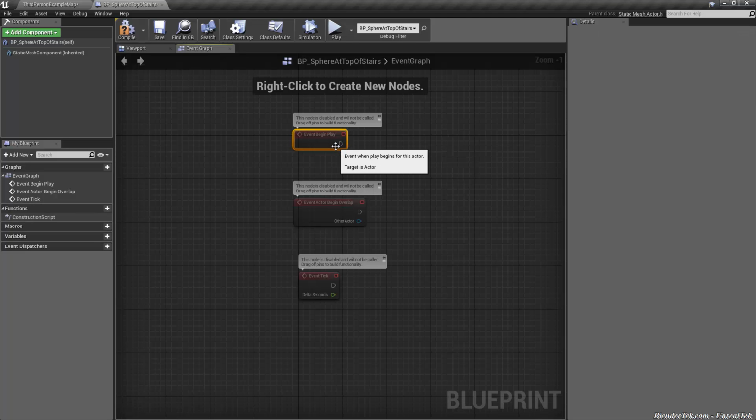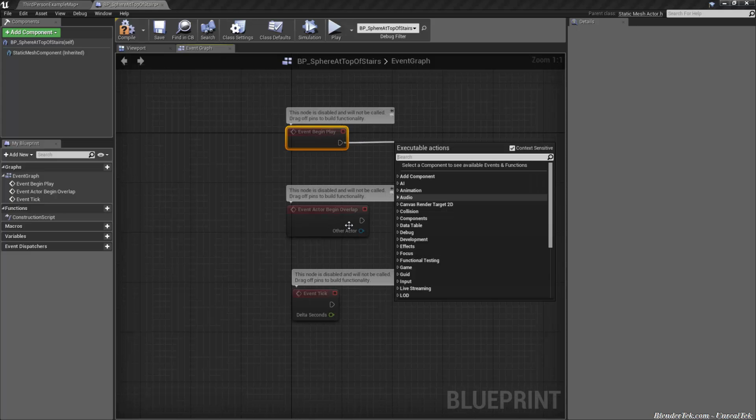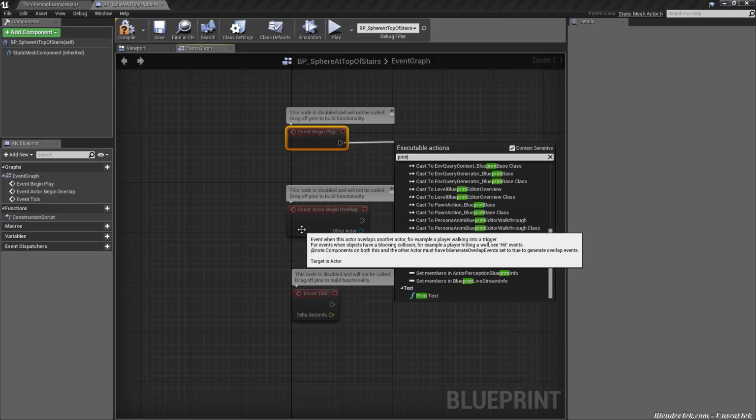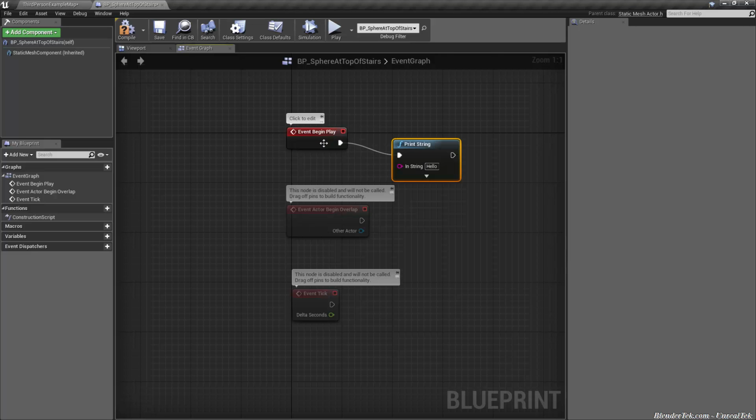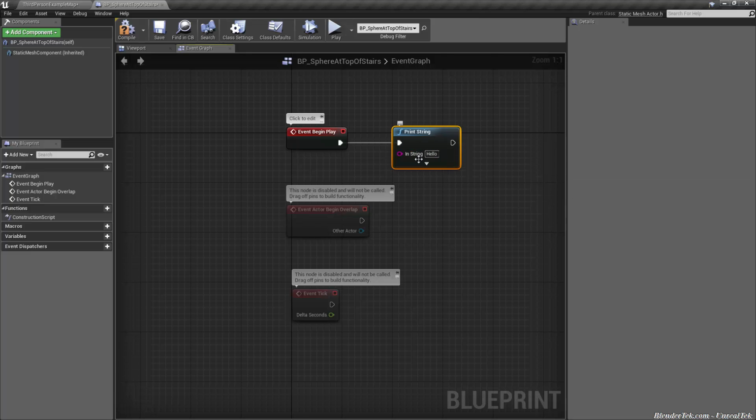So let's start with event begin play. The very first code that anybody ever does is hello world. So let's do a hello world. Drag off of the little execution pin right on event begin play, let go with your left mouse button, and this box will come up. Let's type in print string. What print string does is it will print a little string to the corner of your window and to the console log. So this is great for debugging. If you don't know if something is working, just connect a print string to your logic and you'll be able to know what's going on.